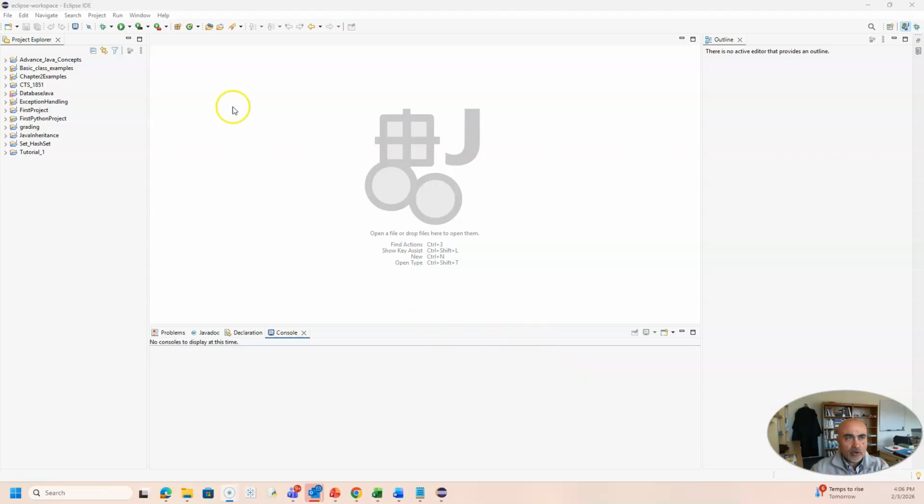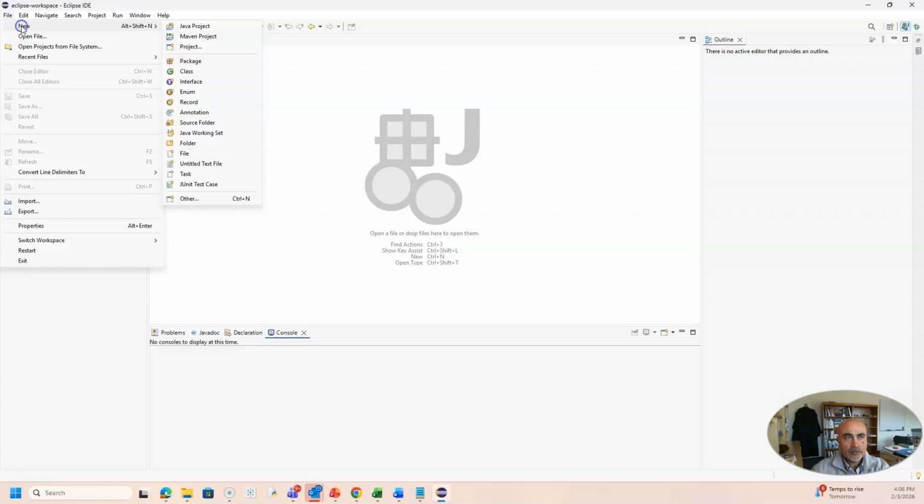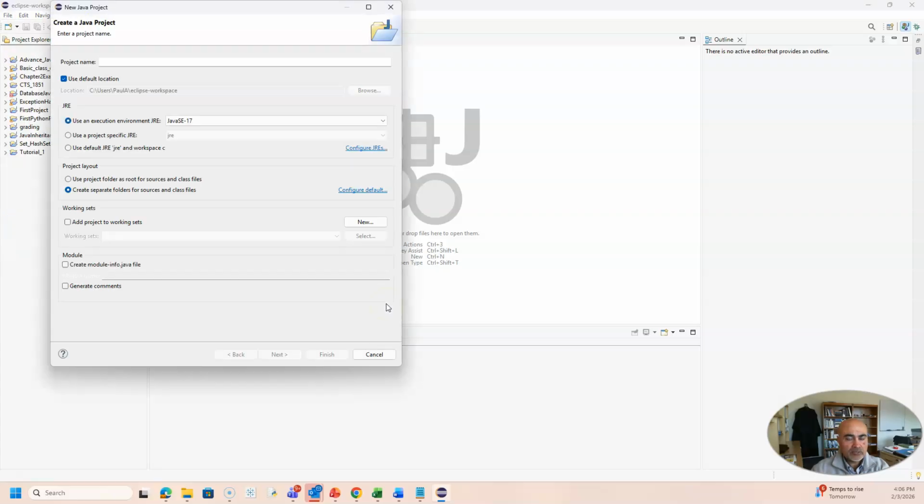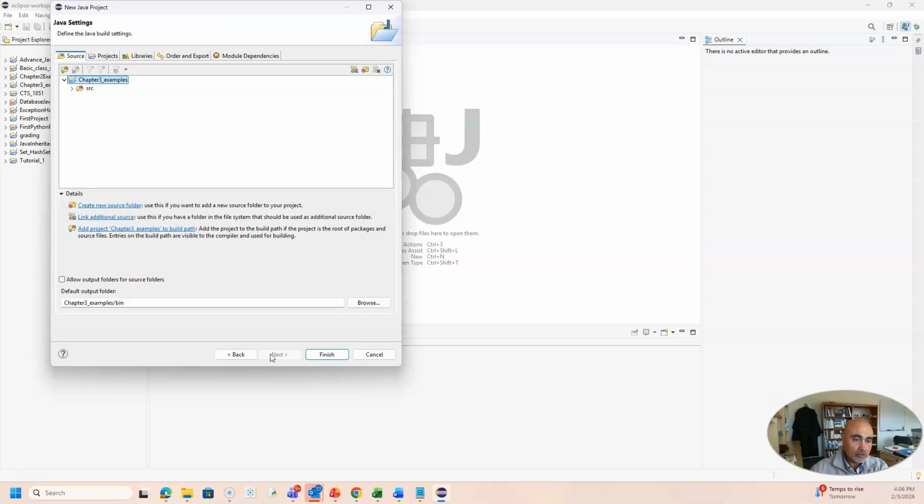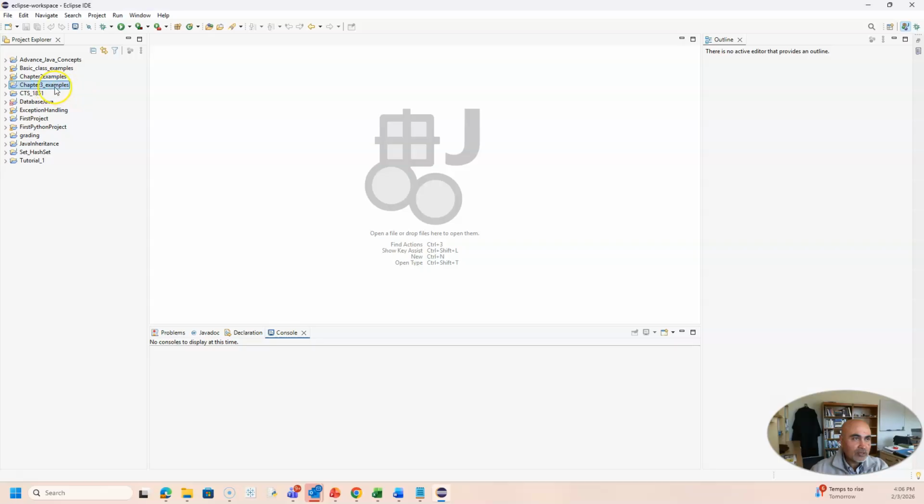So I'm going to start off by creating a folder. I'm going to say File, New, and I'm going to create a Java project. And remember, this is just the project, so I'm going to call it chapter 3 underscore examples. This is just a folder where I'm going to organize all my examples or the things that I'm going to do. So right now I have a chapter 3 example.